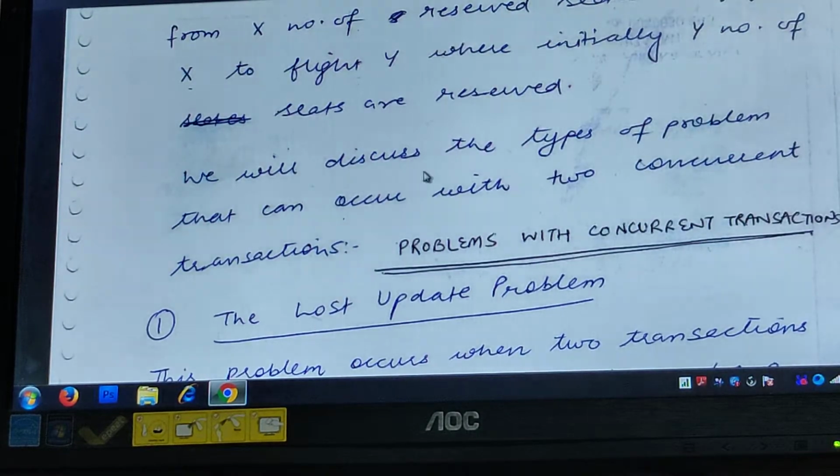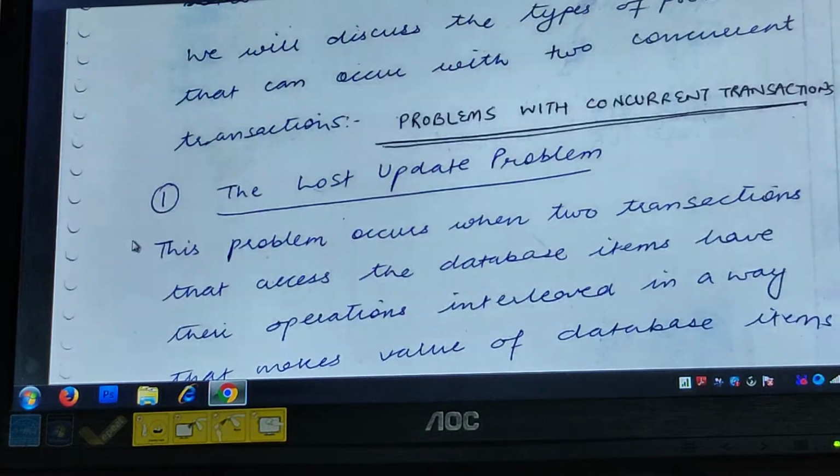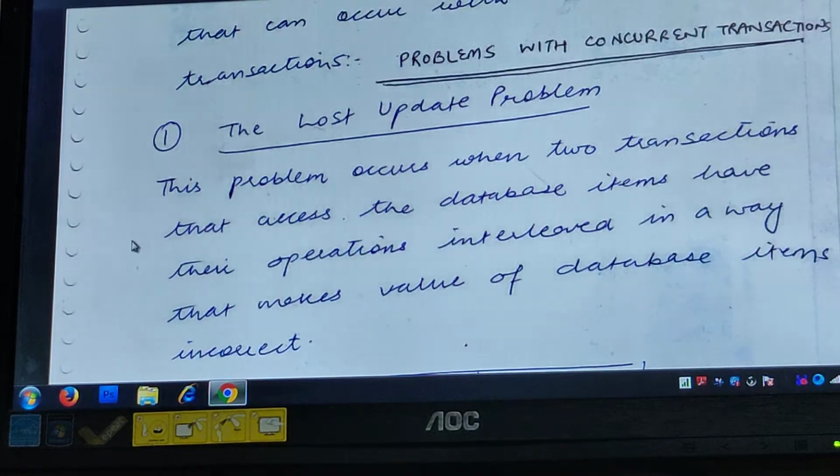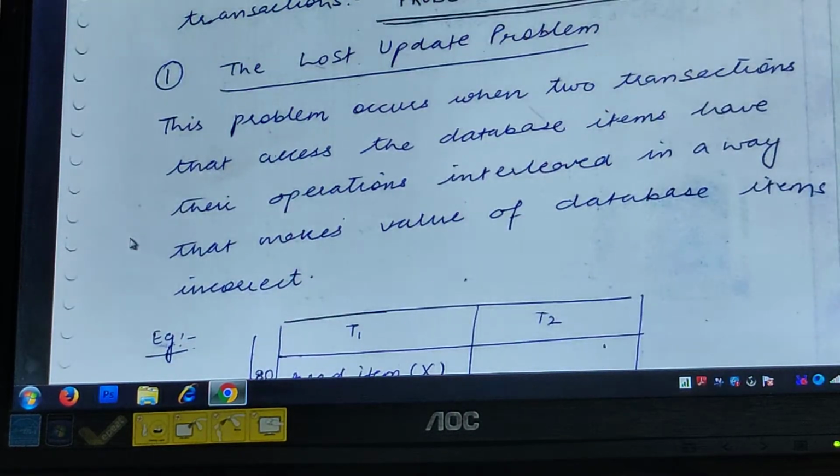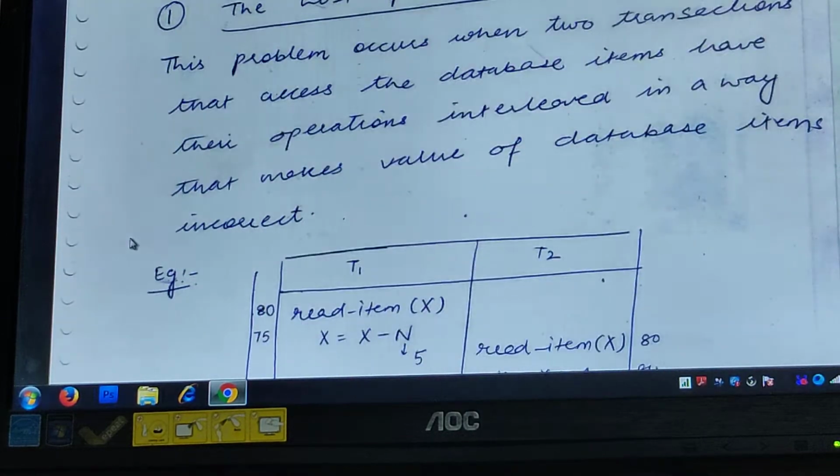Now we will discuss the types of problems that can occur with two concurrent transactions. These problems are very important from the exam point of view, they are always asked. The first is the lost update problem. This problem occurs when two transactions that access the same database items have their operations interleaved in a way that makes the value of some database items incorrect. I'll explain with an example.